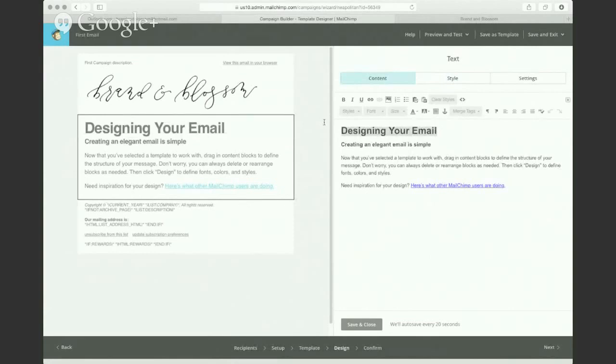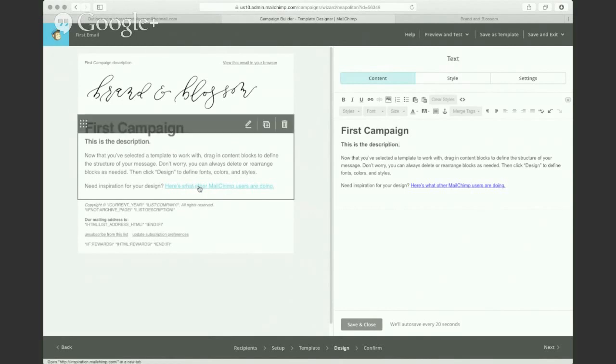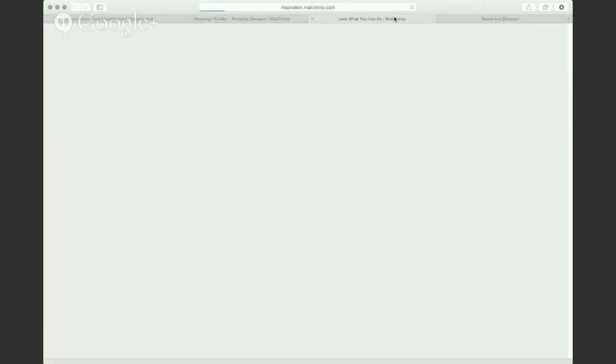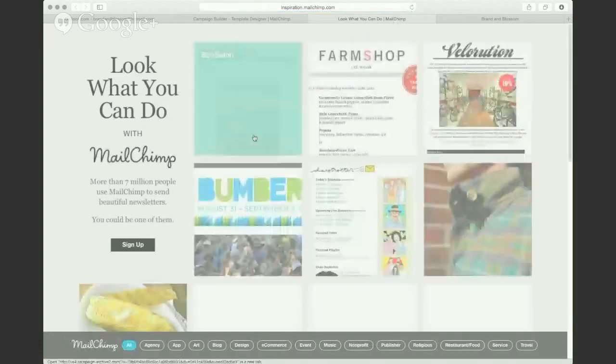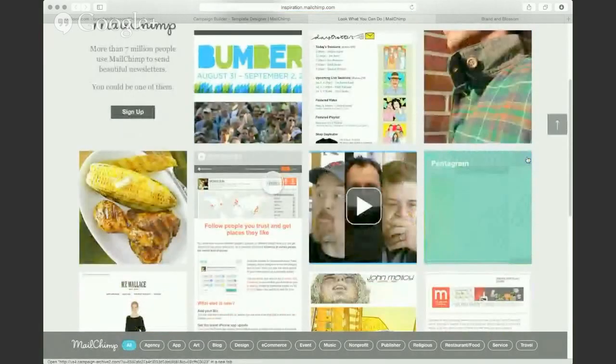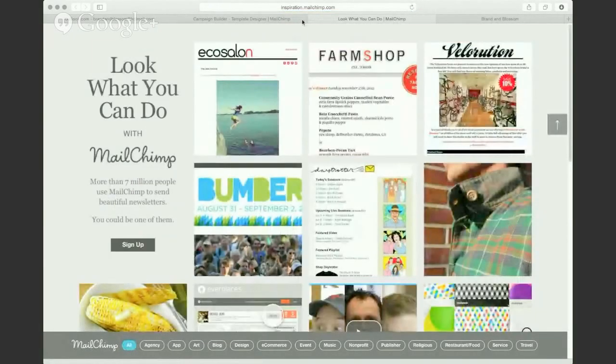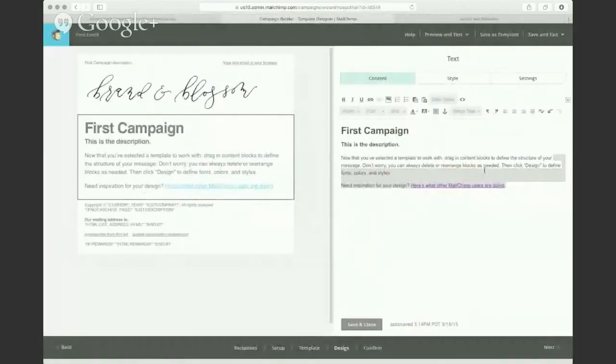I would write the title of the email here, and this is the description. And then I don't know if you can actually click on that. Here's what other MailChimpers are doing. So look what you can do with MailChimp. These are different things that you can do. This is gonna throw you into overwhelm, so I'm just gonna click it out right away.